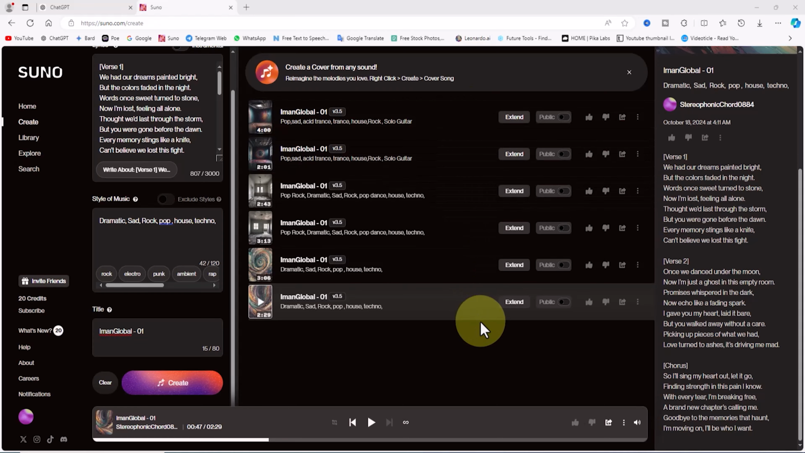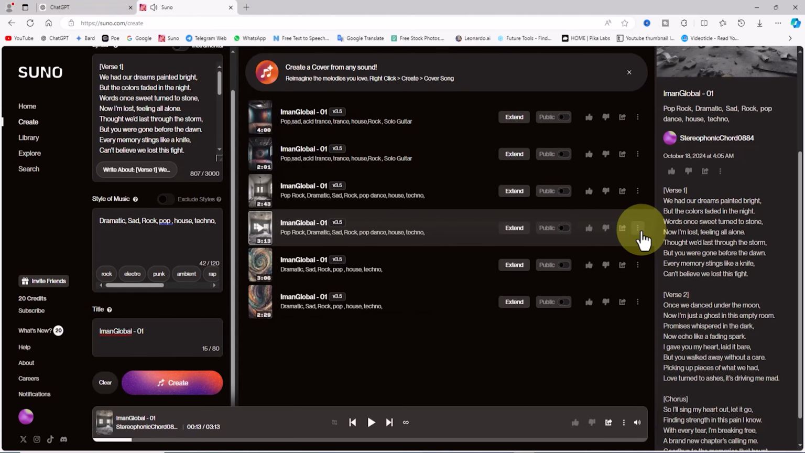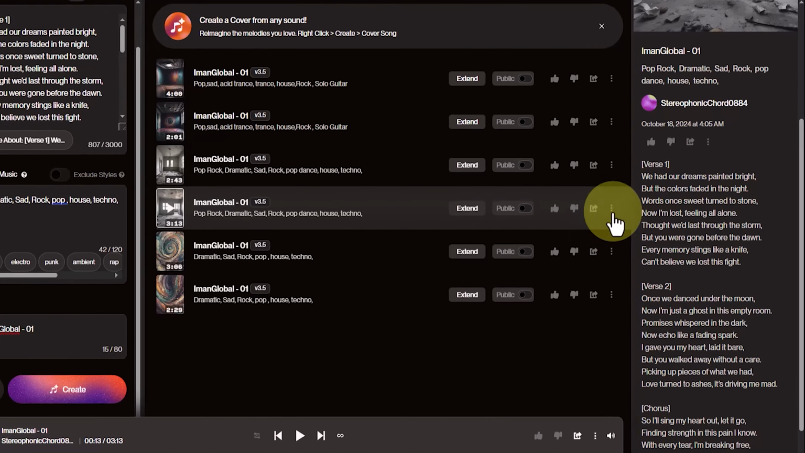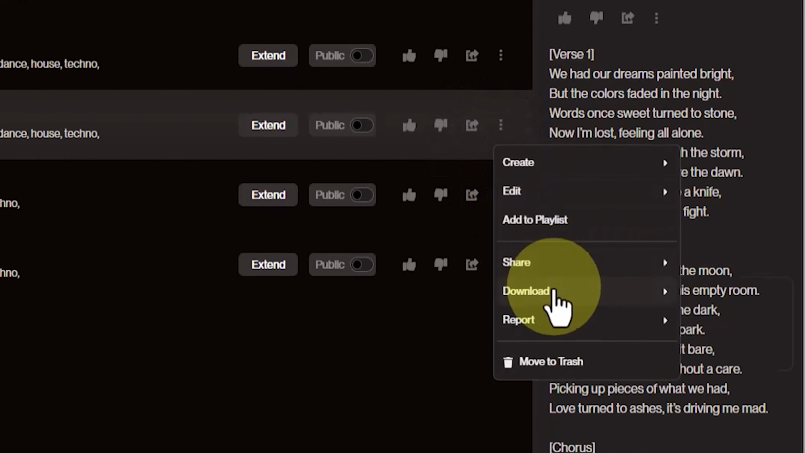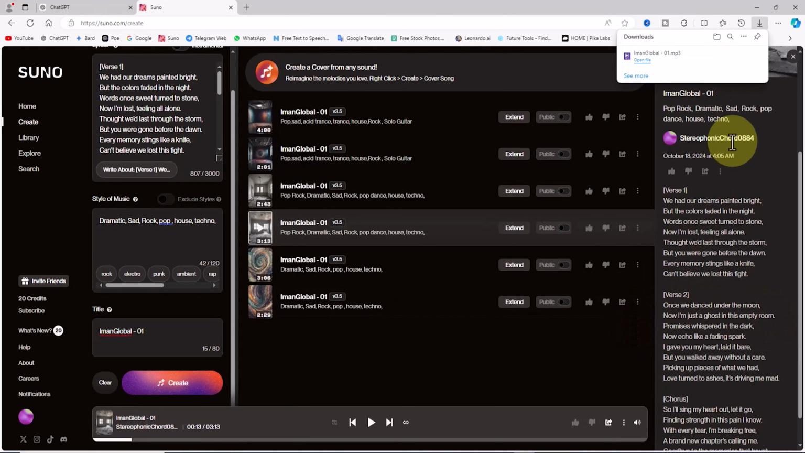Now 6 songs have been created, and 30 tokens have been deducted from my daily balance. On the right-hand side of each song, there's a 3-dot icon. Clicking on it opens a drop-down menu, where you can select download and then audio to download the MP3 file to your device.